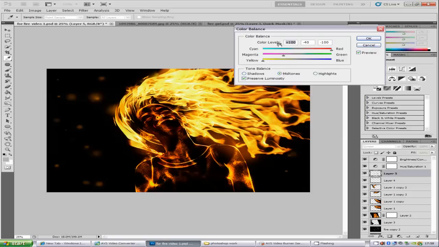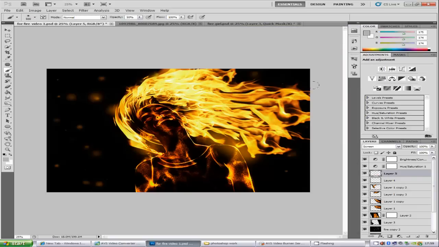We're going to go to midtones. We're going to change these. We're going to go plus 99, minus 12. We're going to go minus 100, like so. We're going to go to highlights. We're going to go to plus 100 again. We're going to go plus 3, and we're going to go minus 44, like that, and then click OK.